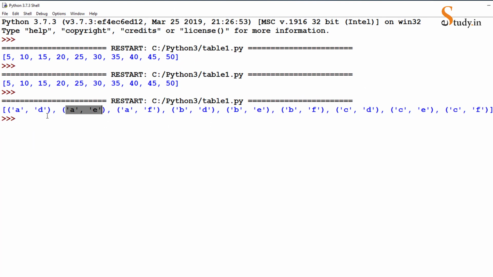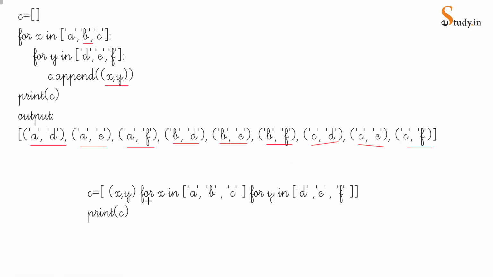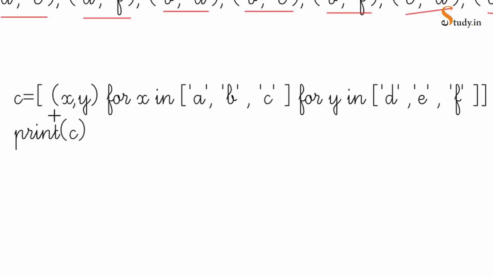So you see, it is a new list because we have square brackets at both ends. So it is a new list which has been created. Now we will achieve the same thing using list comprehensions. Using list comprehensions, the code becomes very concise. We can write it in a single line. So see what we have written.